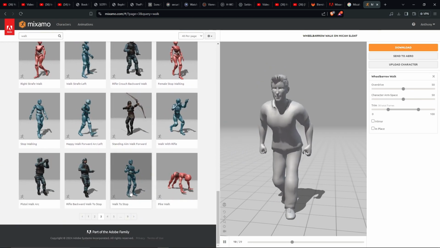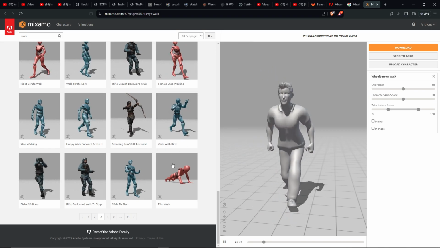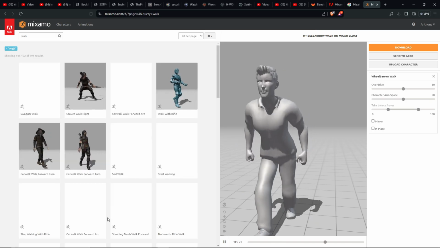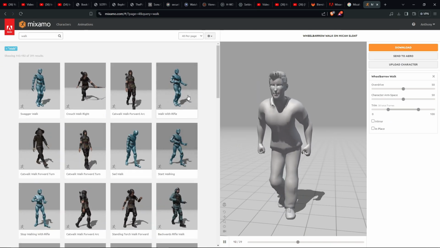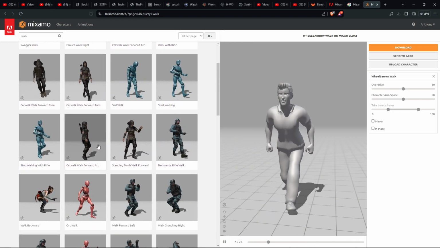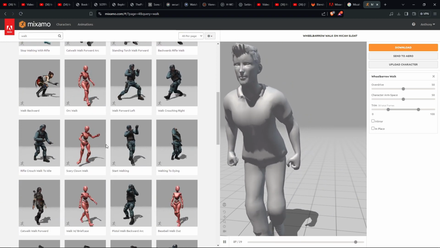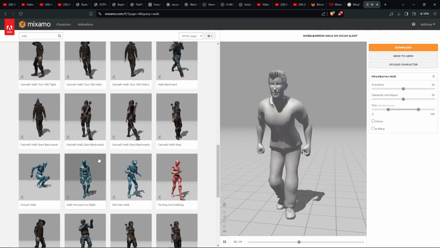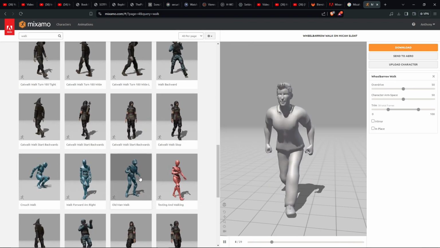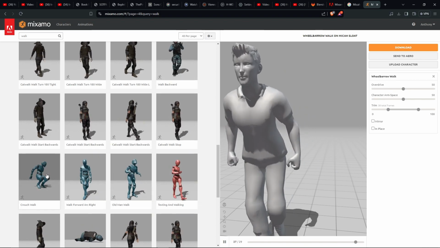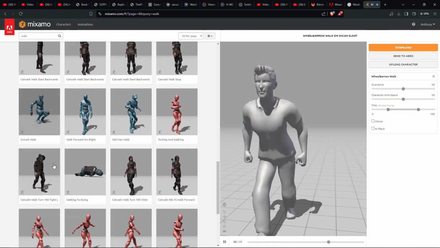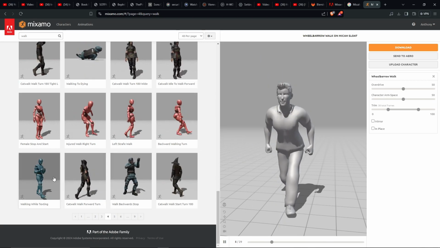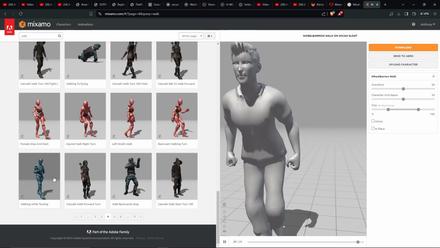But we've got a ton of animations. We are going to be messing around with this. This actually looks like he's ready to fuck someone up. You piece of shit. What did you say about me? Right, so I just want to get a nice animation right now. So old man walk. So crouch walking. Walking while texting.